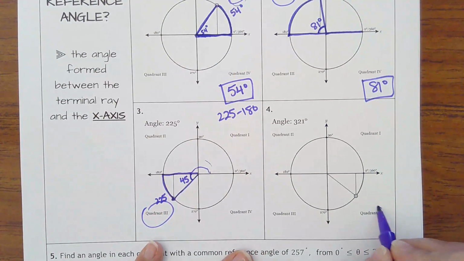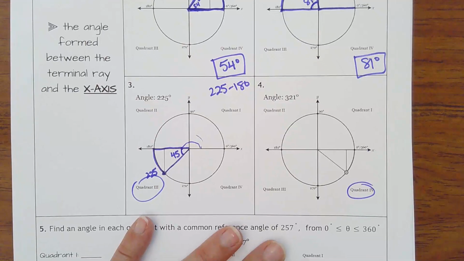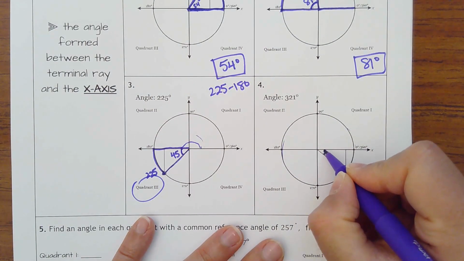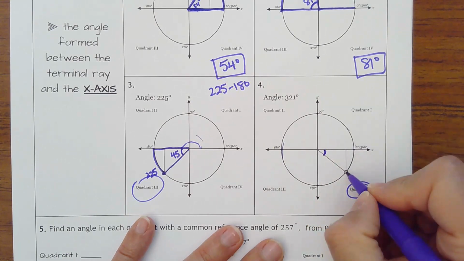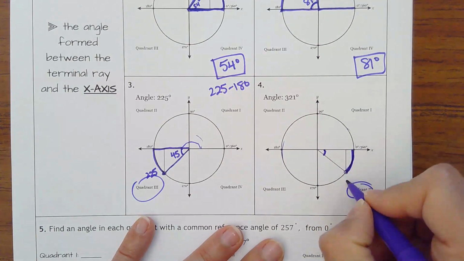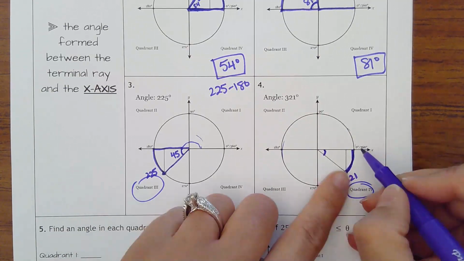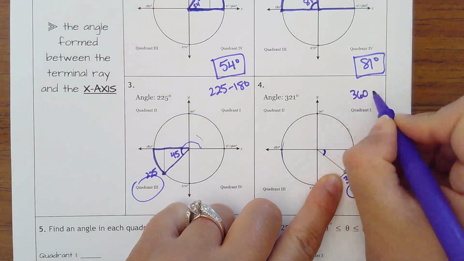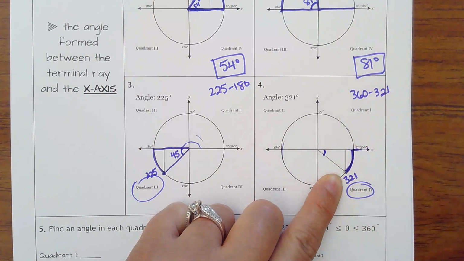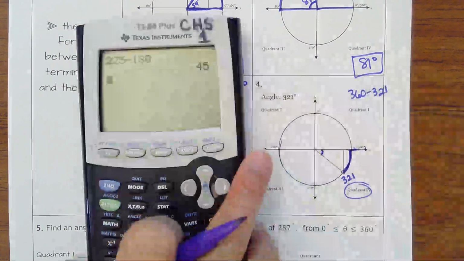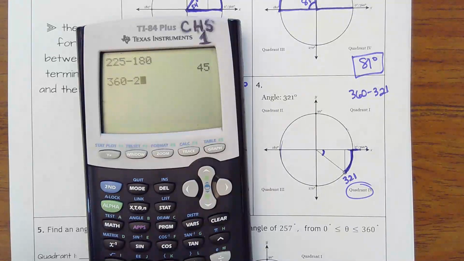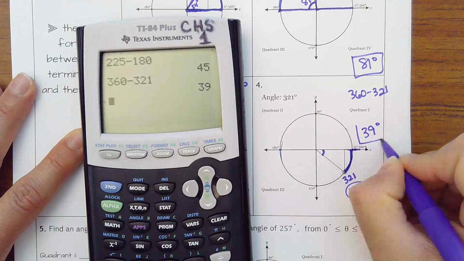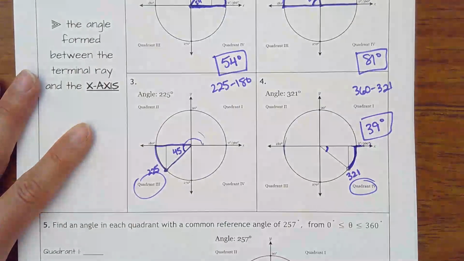And then the last one, I wanted to choose one from quadrant 4 so you could see that. So all the way around here gets me 321 degrees, but we just want to know this little wedge. So we're thinking that's the same as this. So if this is 321, we want to take 360 minus 321. Which is 39. So those are all called the reference angle.